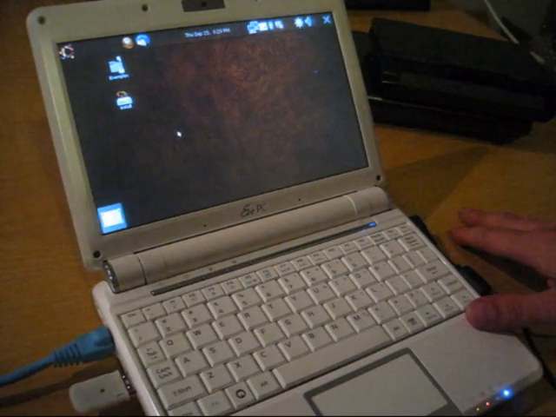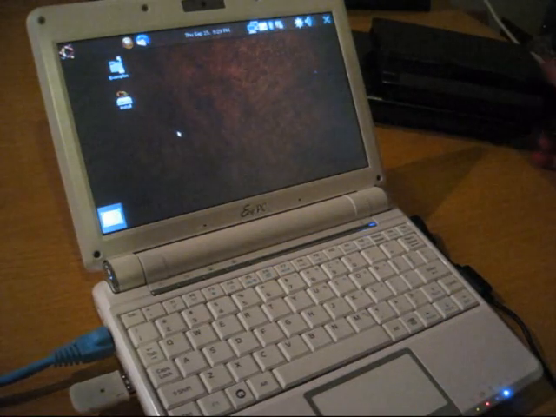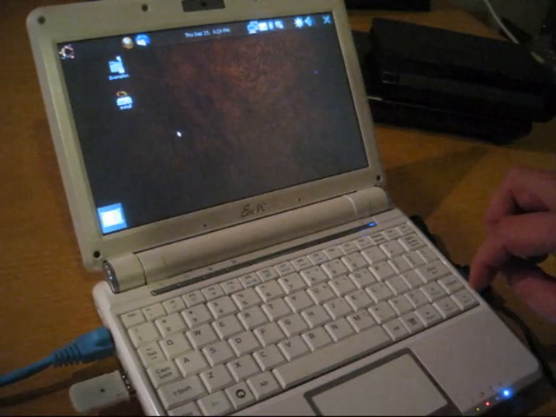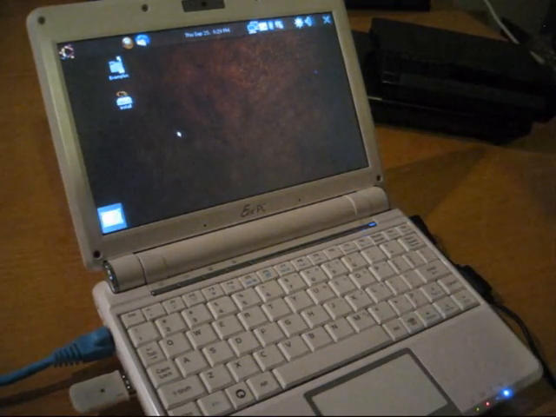But right now I'm going to show you how it looks, feels and works on the EPC 901. I also tested it with other EPCs like the 900 and 900A. It's pretty much the same as here, so I'm showing how it works here.